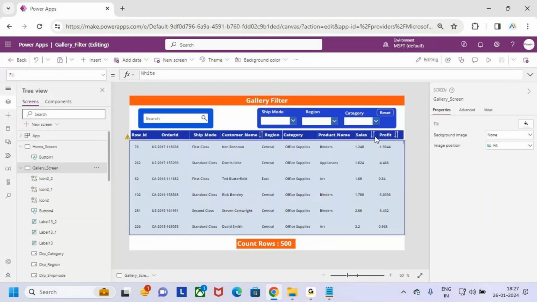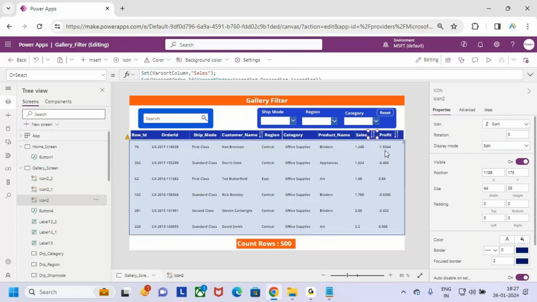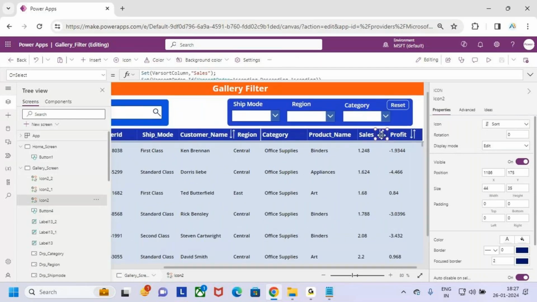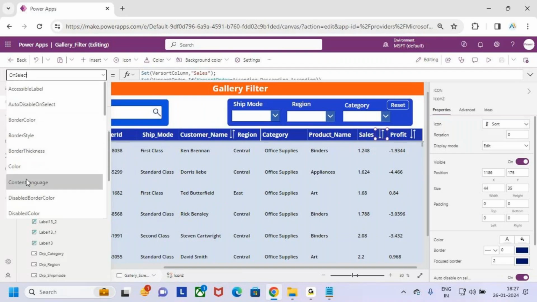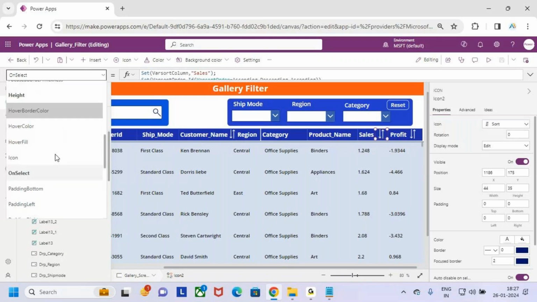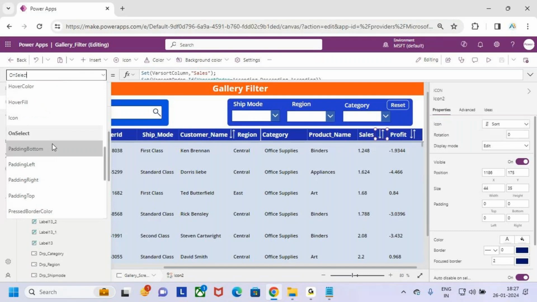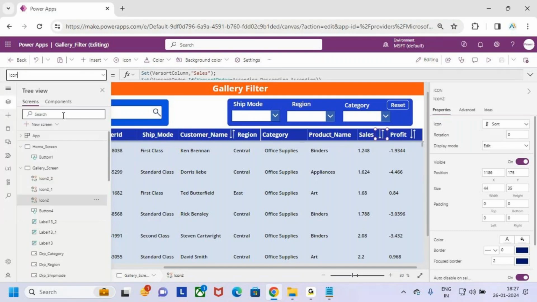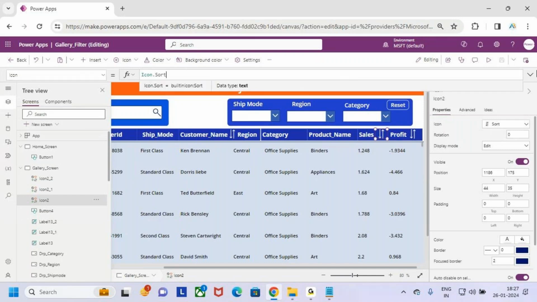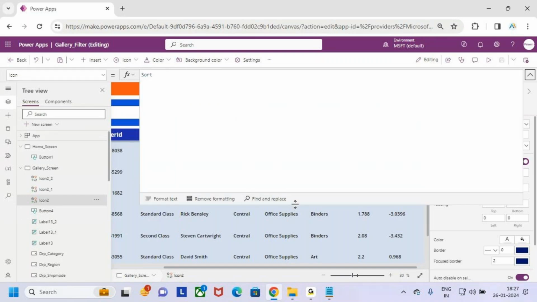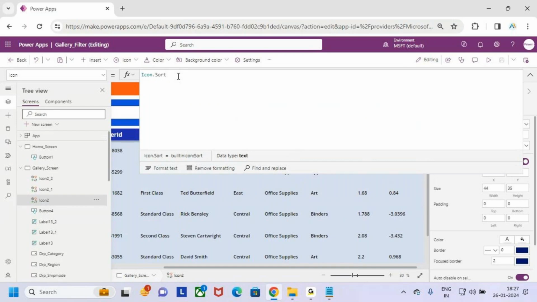Select the sales column, select the sort icon. This icon has one property, the Icon property, guys. Go to this property called Icon. By default, what value does it have? Icon.Sort. Now just remove it.